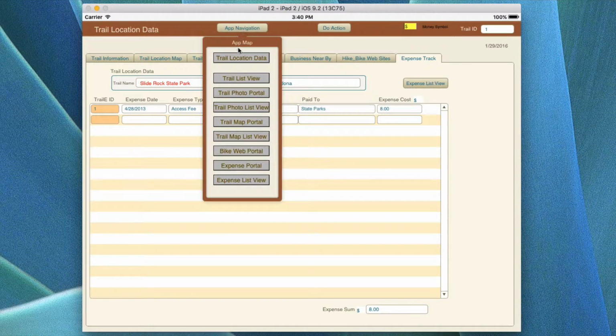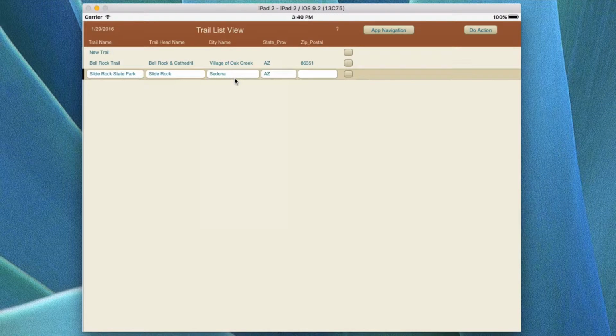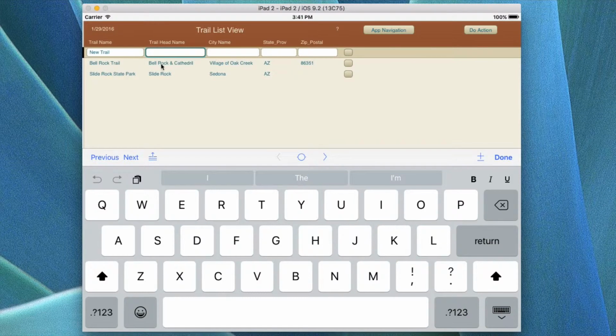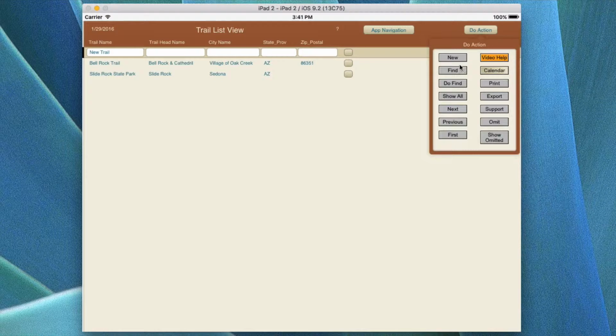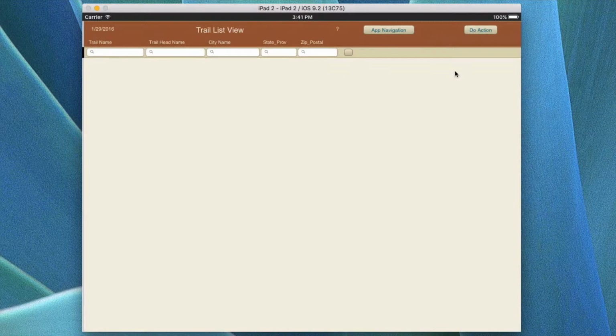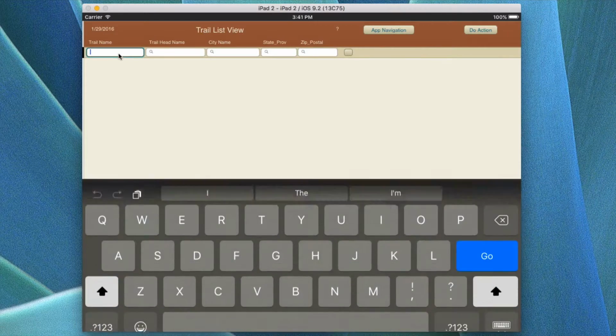First of all, we already visited most of the tabs, but we're going to go to the list view for the trails. The list view for the trails, if I click up here, you can see that it'll go between each one of these, and if you click into it, you can edit in here. I'm going to click done. This can fill the entire screen and it'll scroll. And then if you do a do action, this is where it gets interesting. You can do a find, and you can see that it'll flip it over, and now you can go ahead and go in there, and I'm going to say trail name.